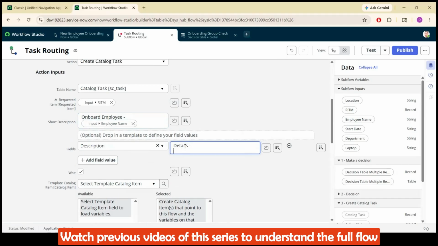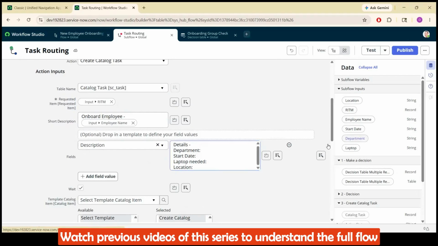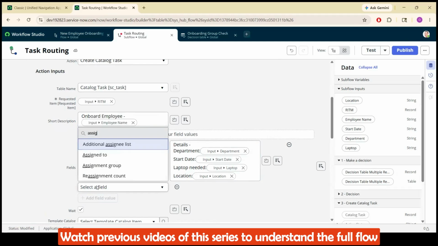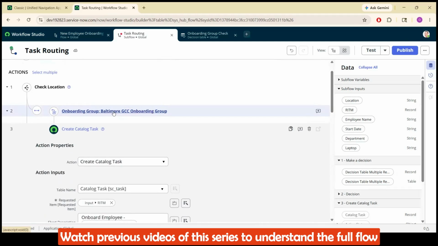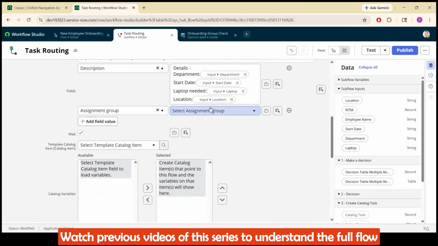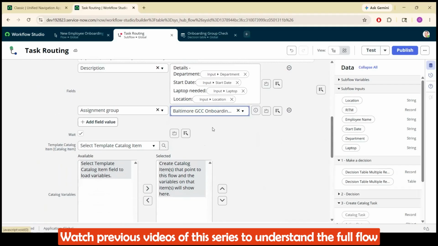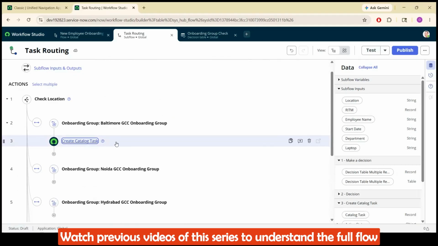Details are... now go to assignment group. The value of the assignment group comes from this one, right? It is Baltimore, so add the same assignment group here. We have the groups already created. It is Baltimore. That's it, this is what we have to add here. Now click on done. So one task is ready.